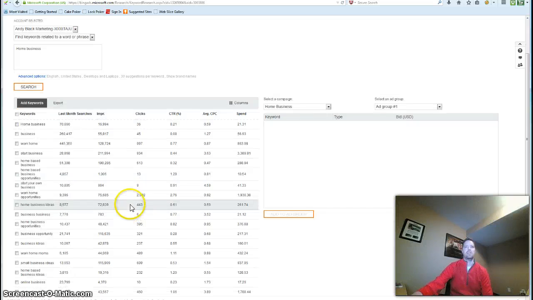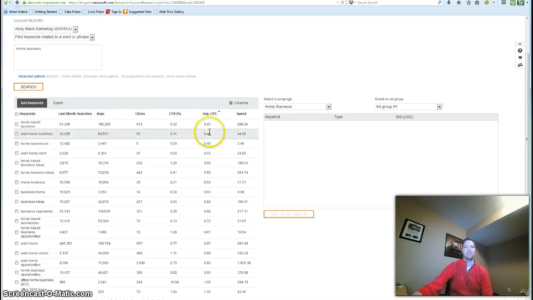Now there's so many different prices. You can look at the last month's searches, impressions, clicks, and click-through rate. That's how many people click the ad per impressions. What I like to look for is the searches and the average CPC, which is cost per click. I like to click on that, and I'll start from the lowest to the highest, and really it comes down to how much you want to spend. Personally, I like to spend under 50 cents per keyword, but just because it says average CPC doesn't mean that's what you're going to spend, okay? That's just what you're going to bid on.